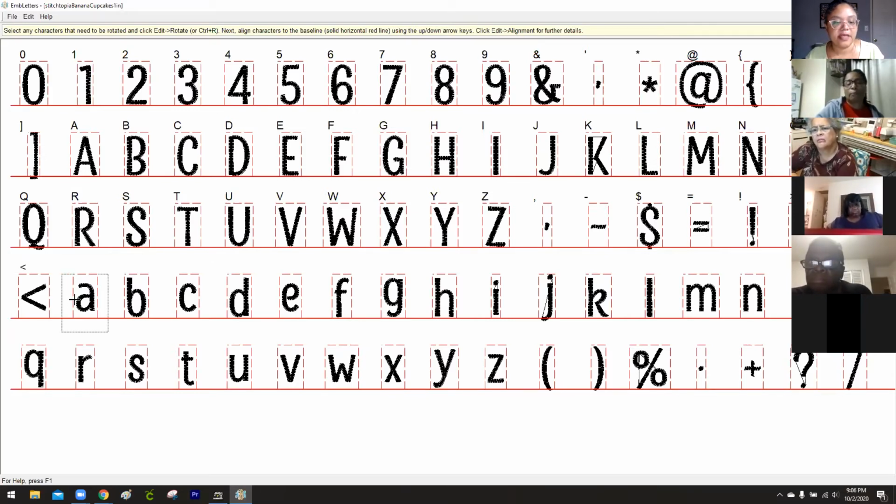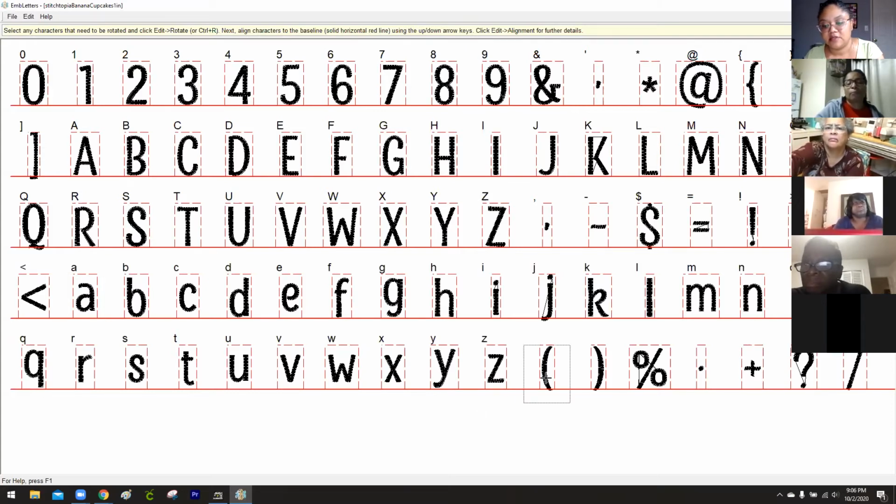And now we'll do our lowercase. All I gotta do is hit the lowercase a through Z is done. Let's finish out with the parentheses, the %, period, the +, and question mark, and our slash. And now we're done. It wasn't a whole heck of a lot, but it was a lot. There were a lot of steps to go through. But now I can type the letters like I want to.